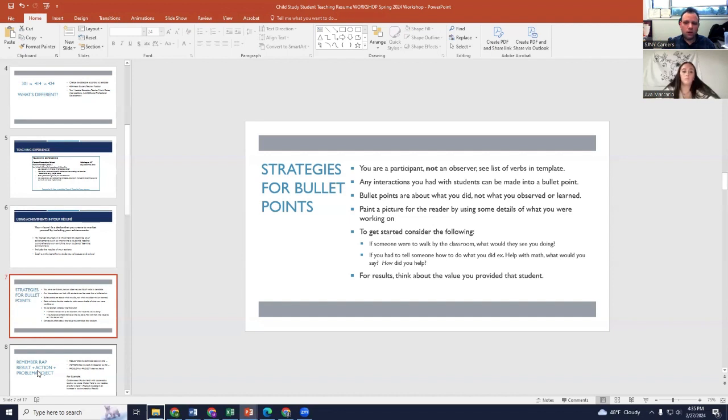How to do something to help a student, much like you did to help a student, right? How would you break that down? What would you suggest that they do? So these are just general strategies to help you think about the ways you can pull out these solid bullet points, because you're doing good work in the classroom and we want you to be able to show it on a resume.